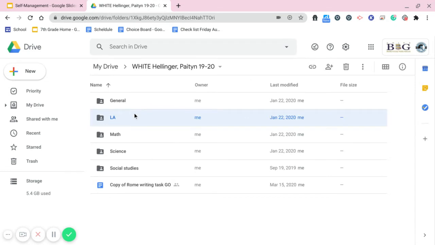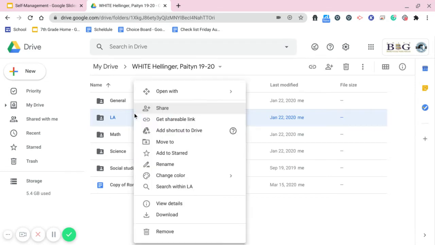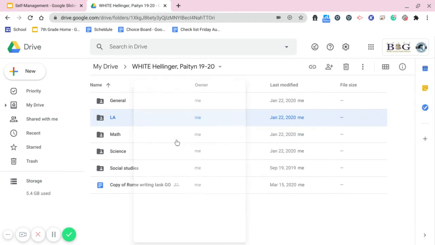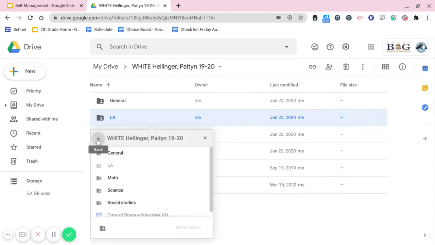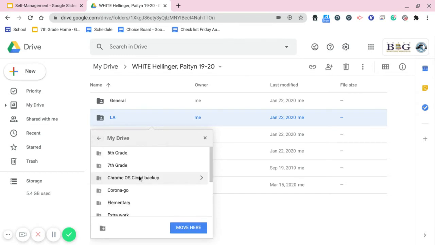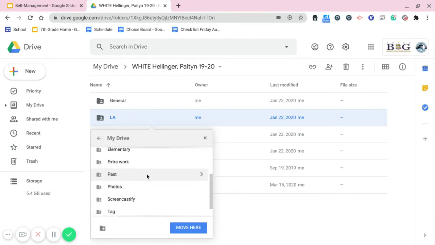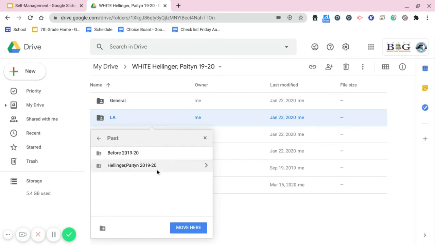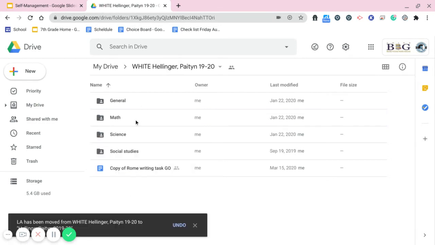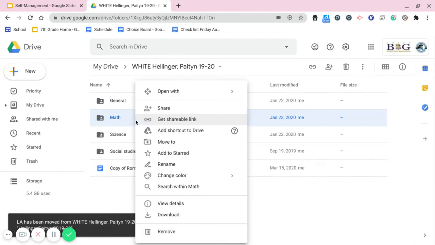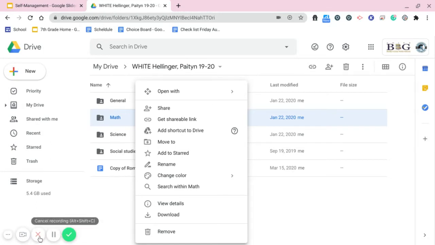So what I'll do is I'll take this and move it out of that folder. And what you'll do is you'll go over here to Past, and this will be Hellinger Payton 2019 through 2020. So just move that in there. And then you're going to do the same thing with all of them. So I will see you all once I'm done with this whole folder.